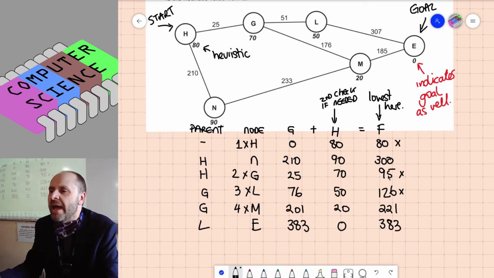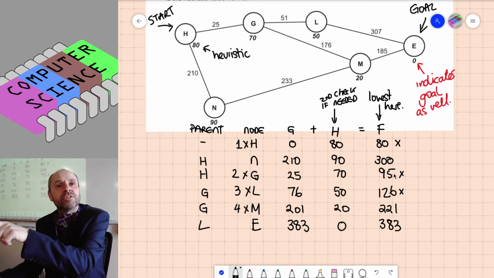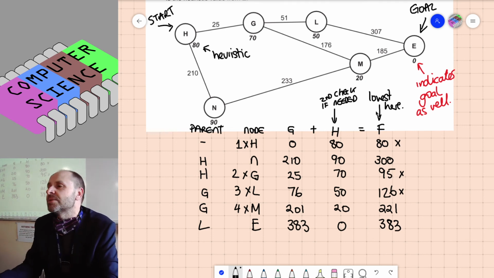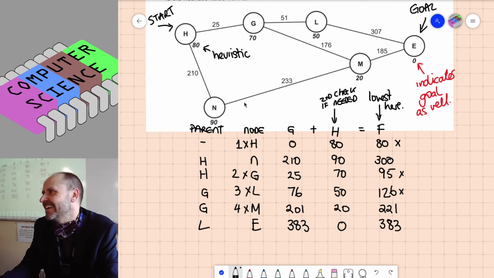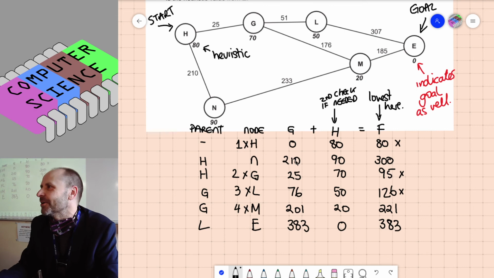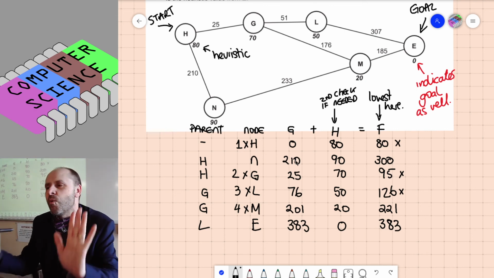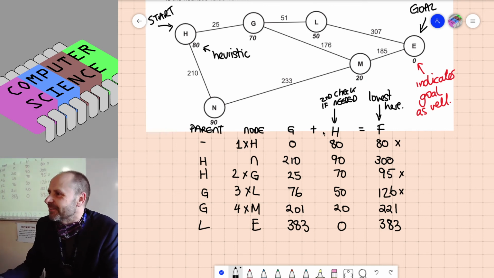Neighbours of M. N. Oh, N is open still. So we need to have a look at this, see if it's updatable. Right. Okay. To get to M was 201. To get to N is a further 233. Luckily, to get to N currently is 210. So I'm not even going to bother trying to add it up. It's way bigger. So it's like, woo, thank you. I don't have to do that one.